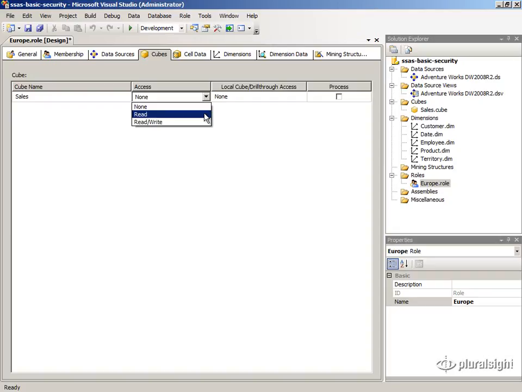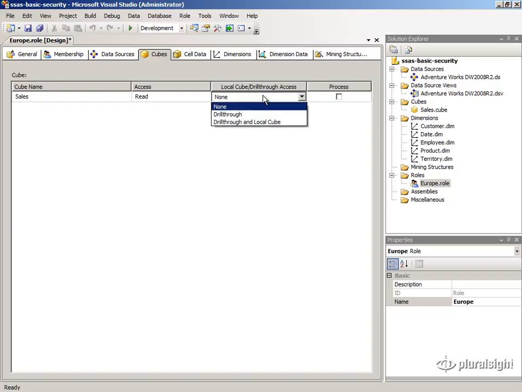If we're using a special feature called Write Back, we would enable read-write permissions for those users who would be writing data back to our cube. Now, some front-end tools will allow the users to create local cubes or to perform drill-through functions. By default, this feature is disabled, but we can enable drill-through by itself or both drill-through and local cube creation capabilities.